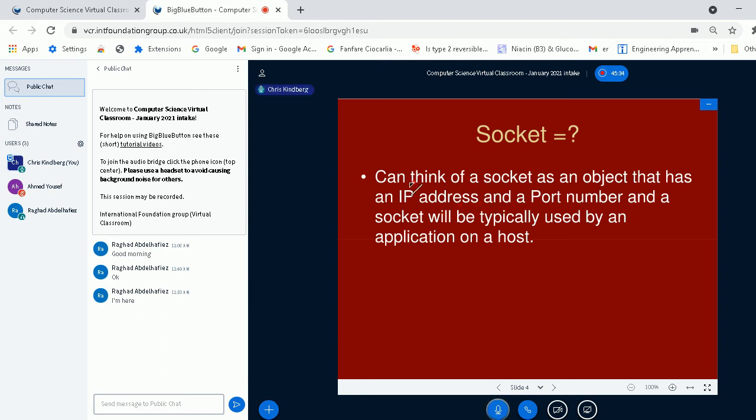And an IP address is a 32-bit number, and every machine on the internet has what's called an IP4 address. It's 4 bytes, so it's 4 times 8 bits, a 32-bit address, and a port number. And a port number you can think of simply being the name of a particular process. It's like an index for a particular process running on a particular machine.